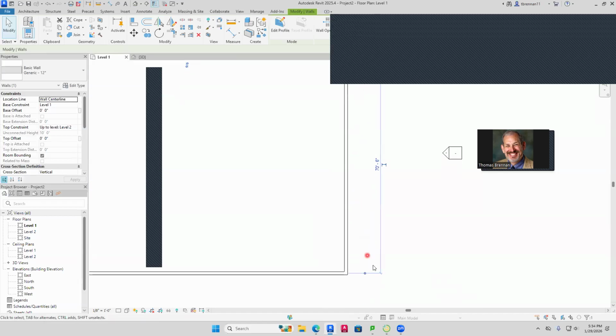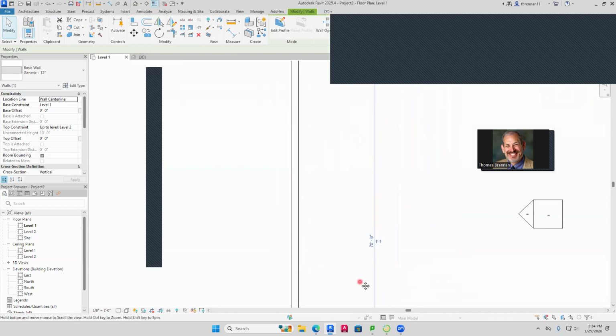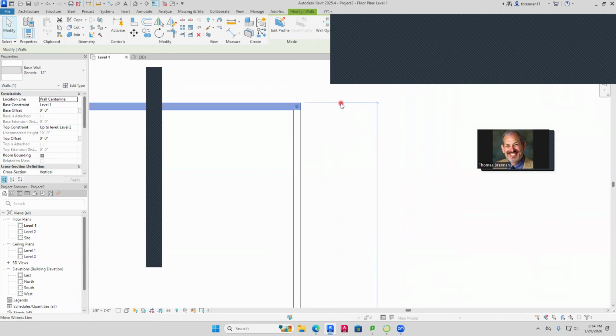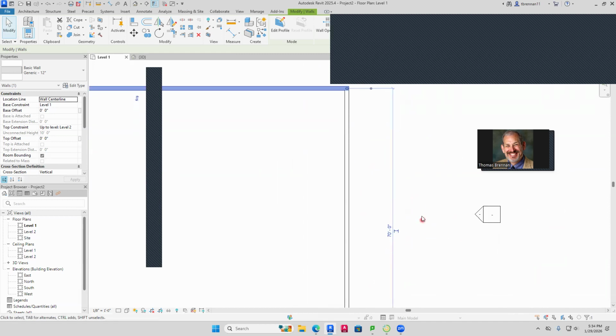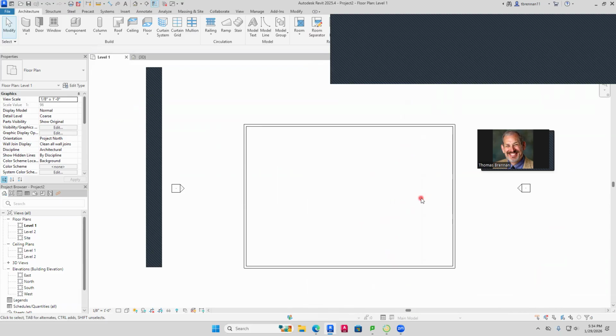So if I go down here and click on this, it goes to the outside. If I click it again, it goes to the inside. If I click it a third time, it goes to center line. So you have your choice: inside, outside, or center line. Depending upon what is spec'd, you would use that. Did that make sense? Inside, outside, the other way. So 70 feet. That's how we begin to work with this.